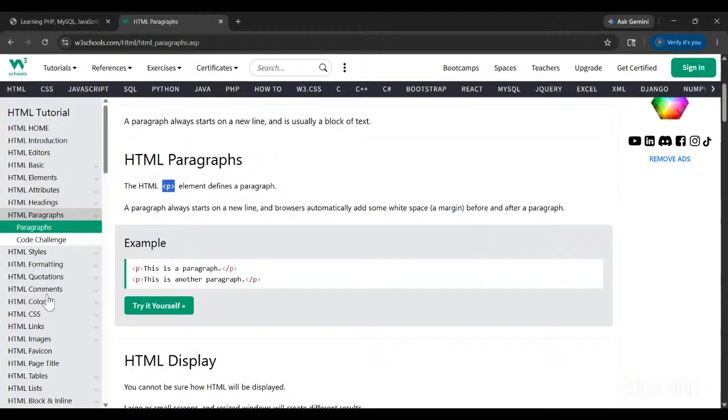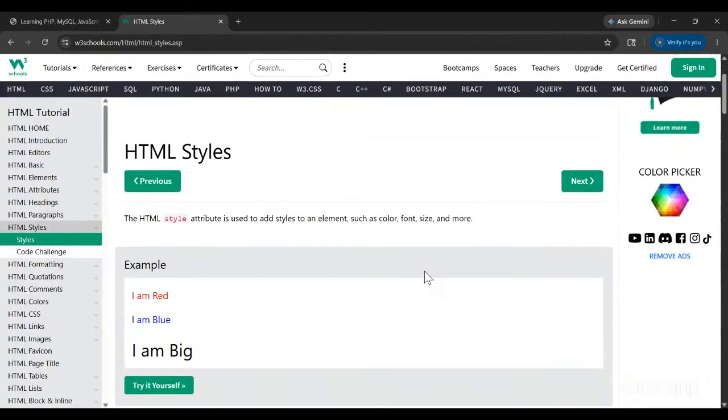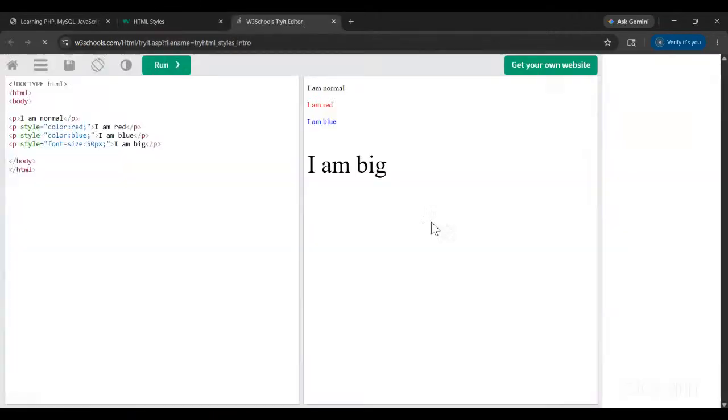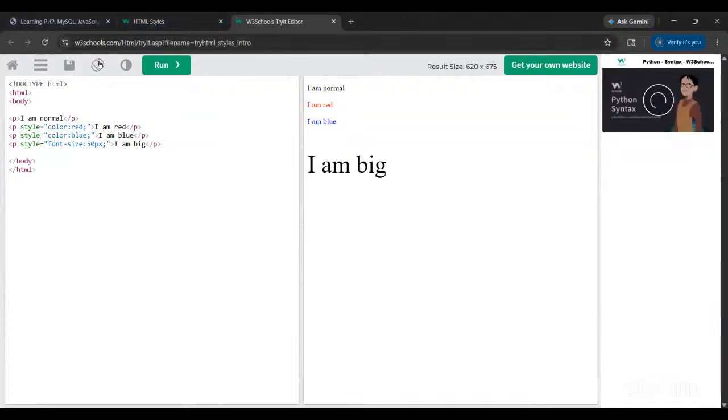Next one is the style tag. Take this program, execute it on a computer, and give me the output.